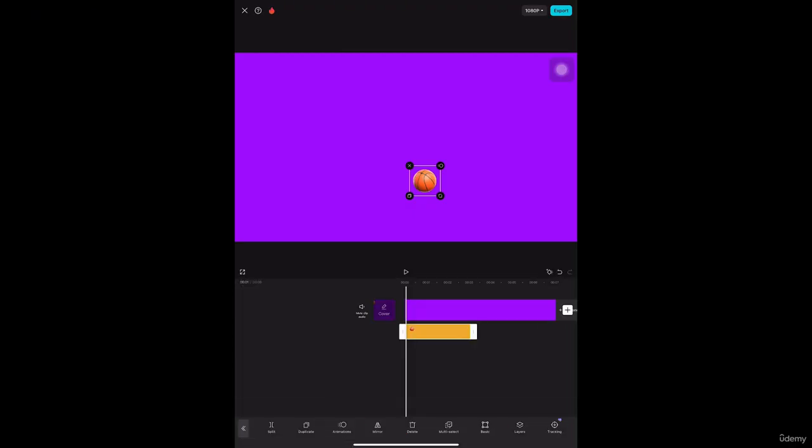Now let's drag the basketball sticker to change the position. I will also resize it so it's easier for you to see. Also, I will drag the sticker to match the length of the purple background.